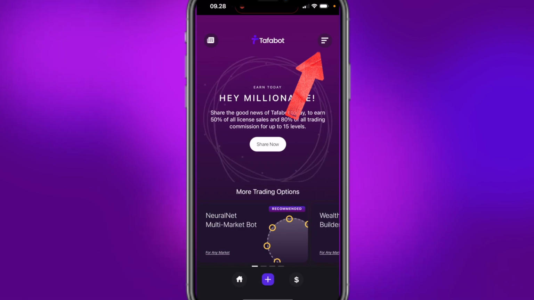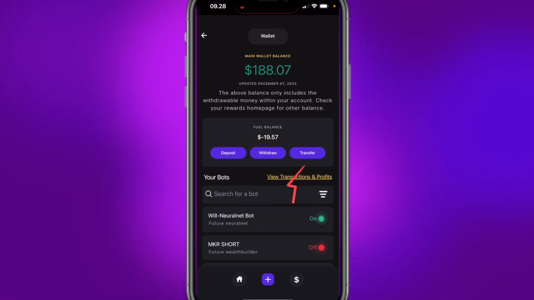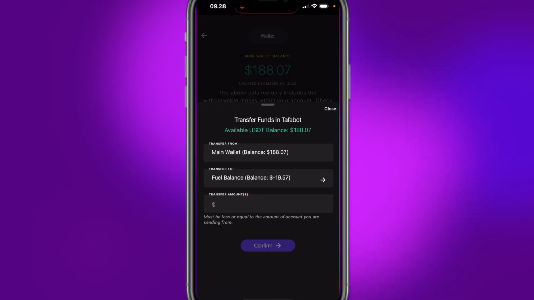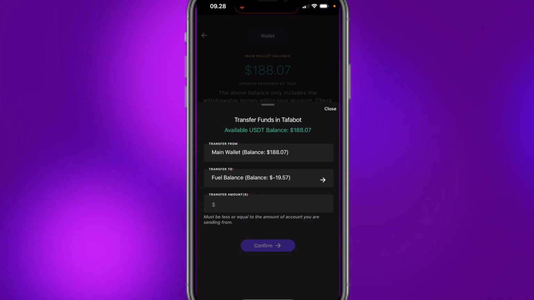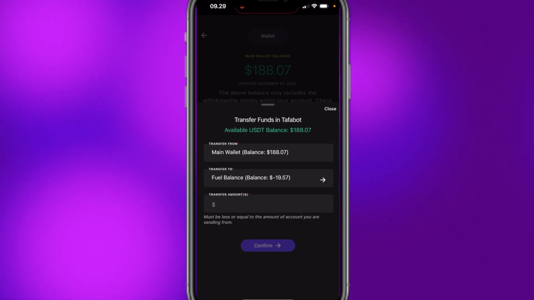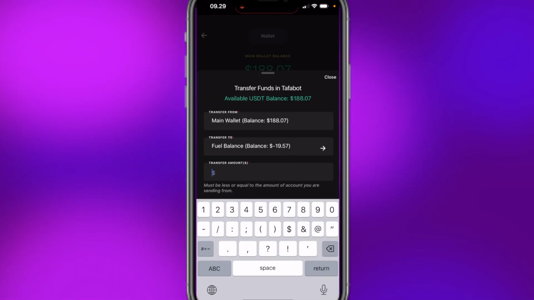The next step, very important, let's click again right here on the three lines. And now we click on the button that says transfer. We need to send some crypto from our main wallet to our fuel balance wallet. Make sure you always have a balance to pay gas fees, and mine was minus $19 in gas fees. That's another reason why my bot stopped working. So I'm going to transfer 100.